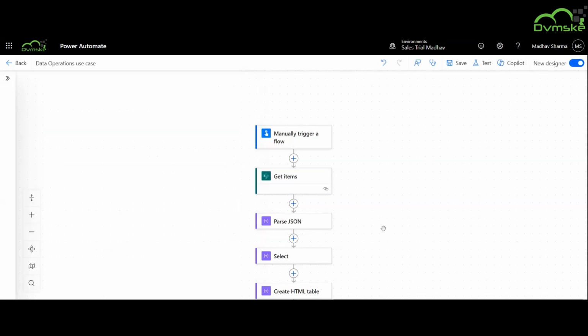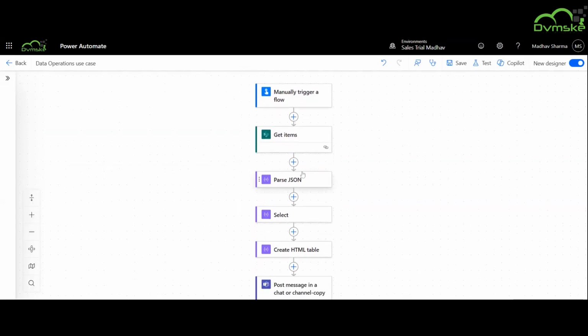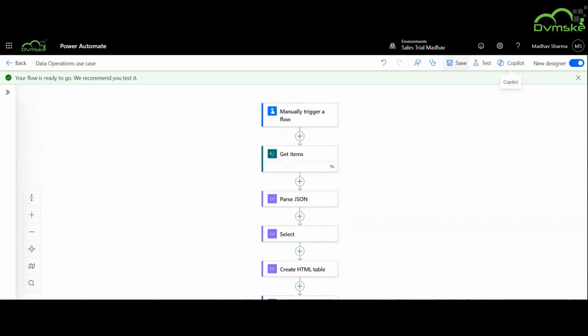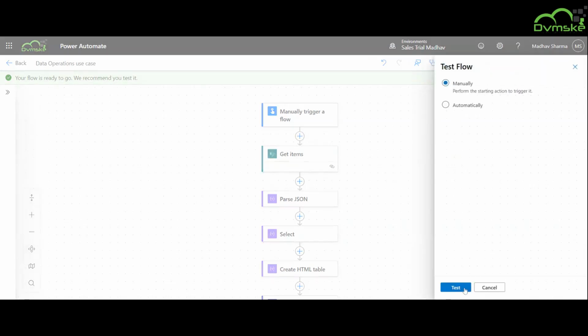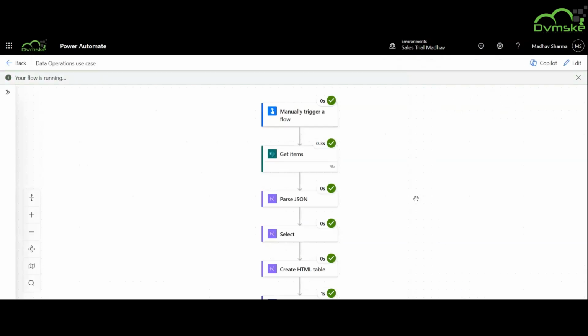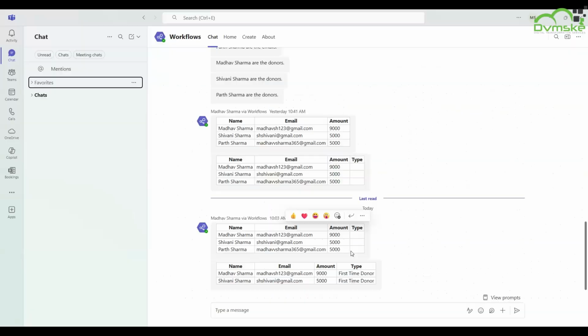We have created this flow successfully and we will now continue to save and test it. We will test it manually. Our flow ran successfully and we have received the output, and this output only contains the data of those people who are first time donors.